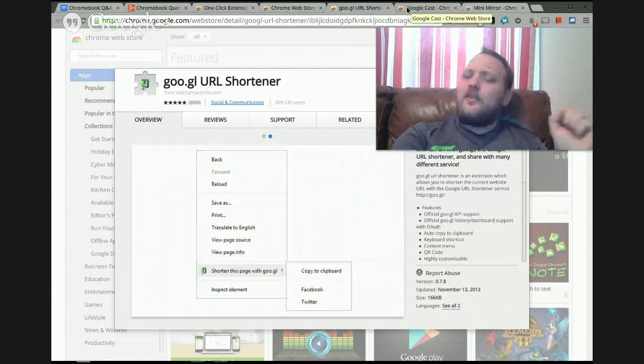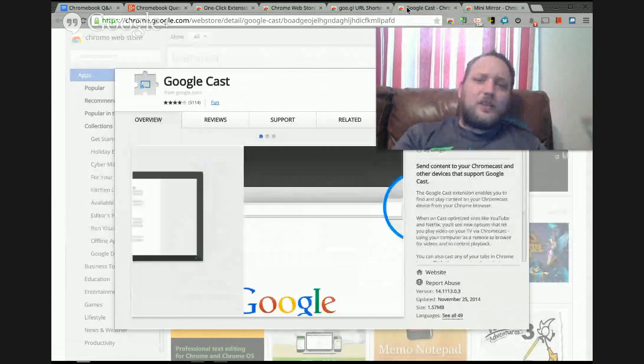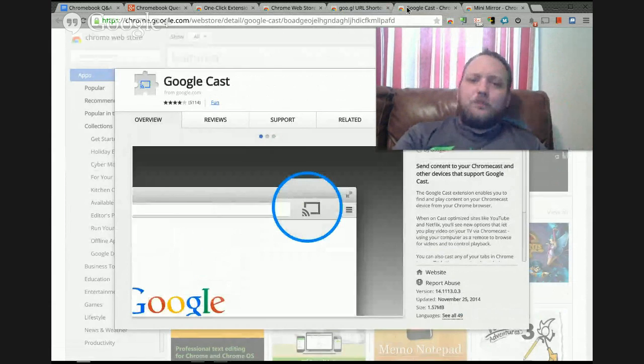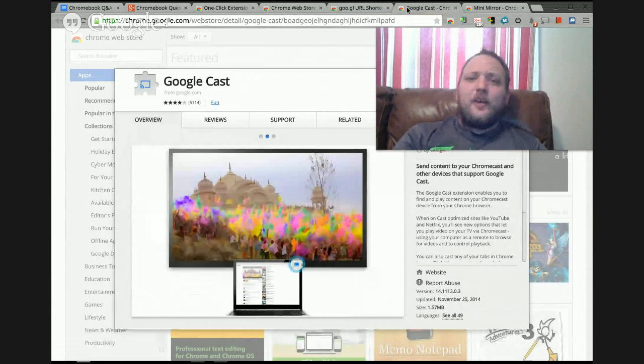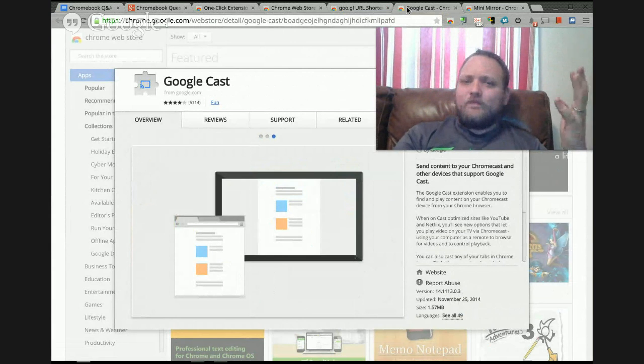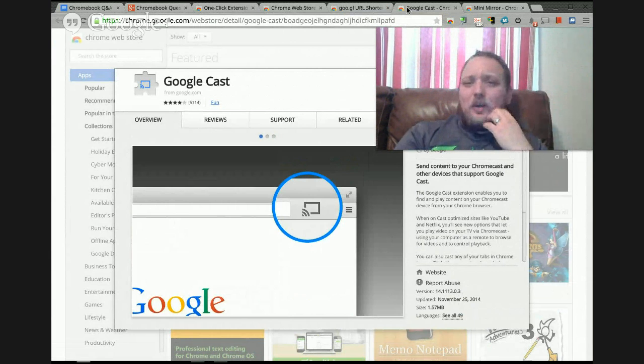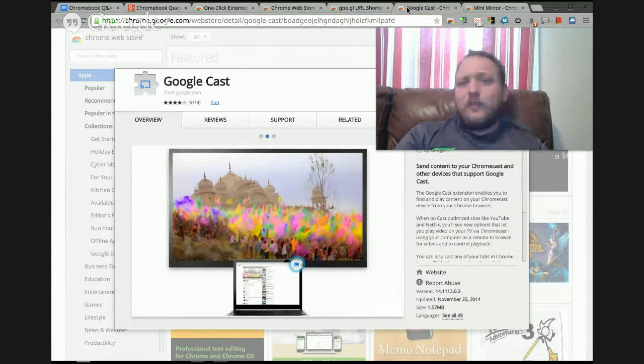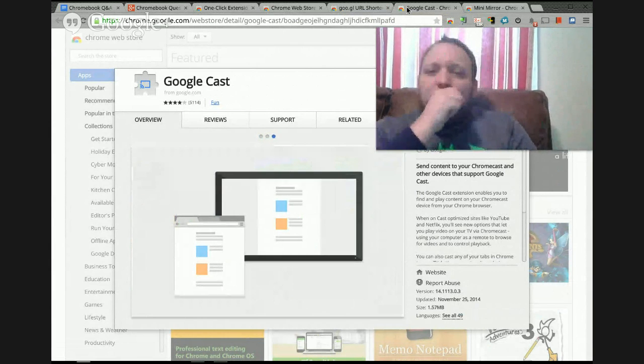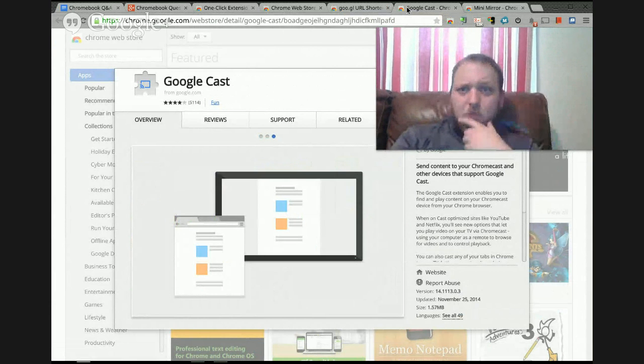No, technically the final extension, because the one after this will be an app. The final extension is Google Cast. I do use this quite a bit, just not every day. Like when my wife and I are shopping online, instead of both of us huddling around the Chromebook, I'll cast the entire screen to the TV. That way she can see also easier.